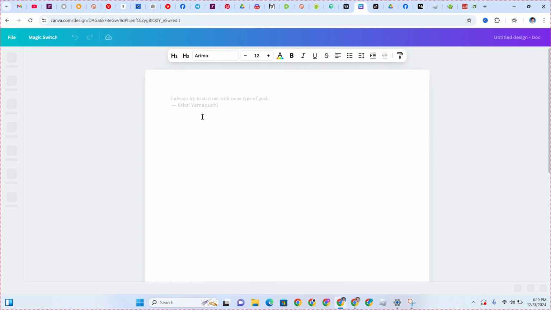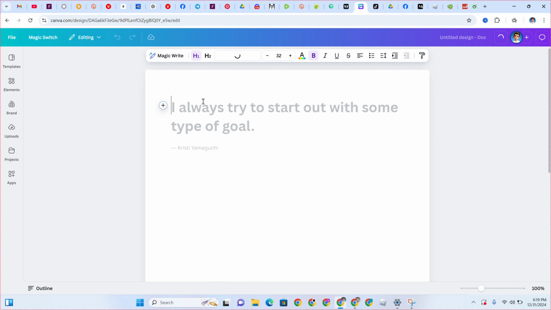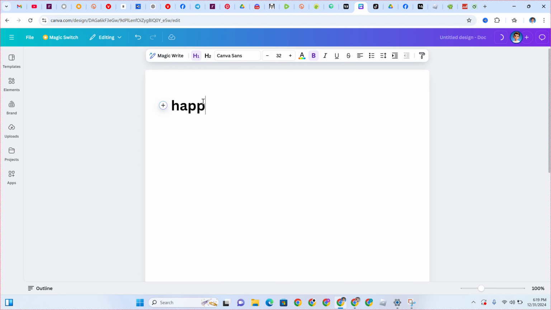So once this has opened right here, you can come on here and write what I want to write, right? I can come on here and type happy new year, right? So this is basically how you can create text in Canva.